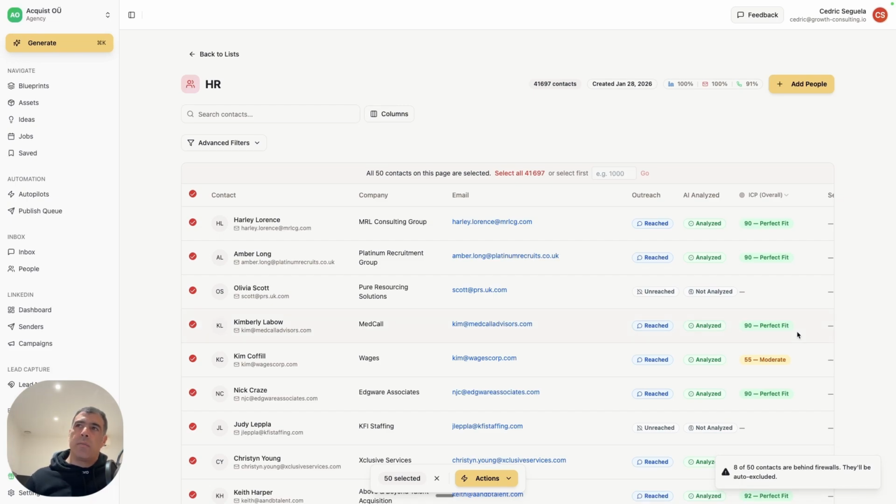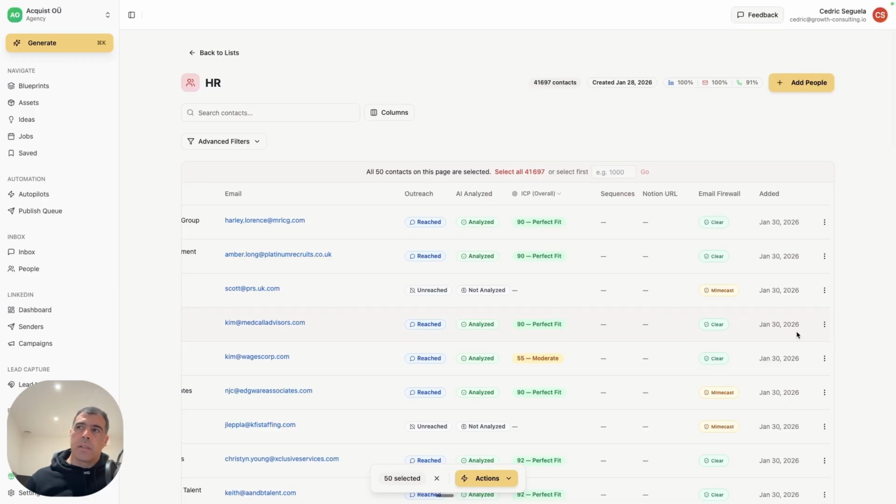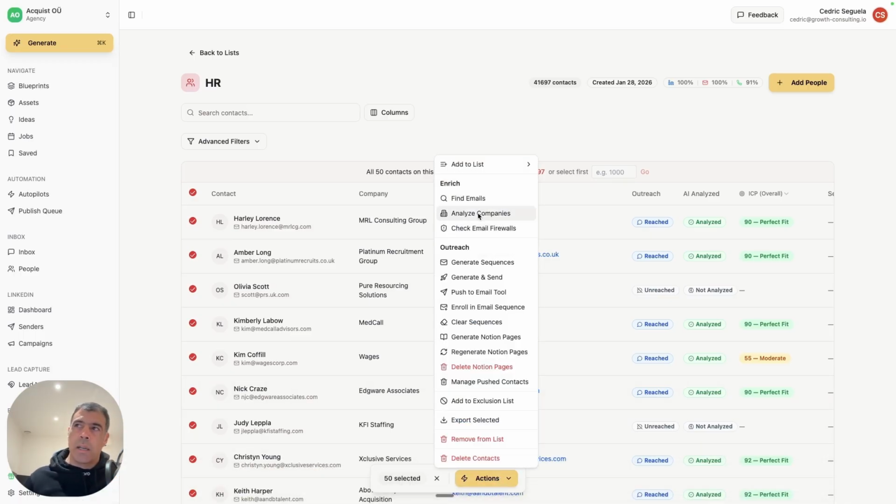Obviously, if we put them in the same list and inside the same sequence, this is going to be a problem because they are going to receive the email, but they need to validate. So there is extra friction, and we are not going to get as many replies. As I've mentioned, what I like to do is to put them in a separate list and handle them differently.